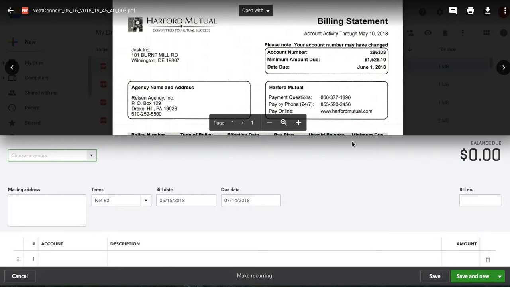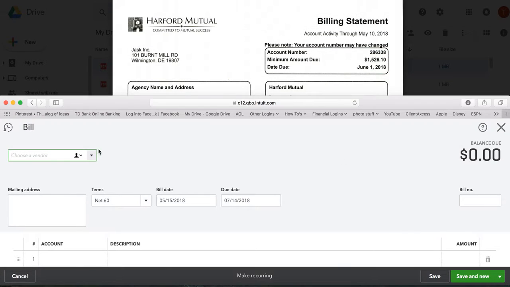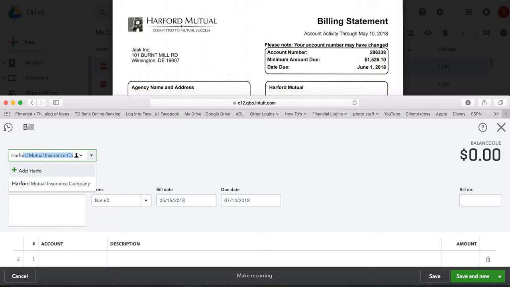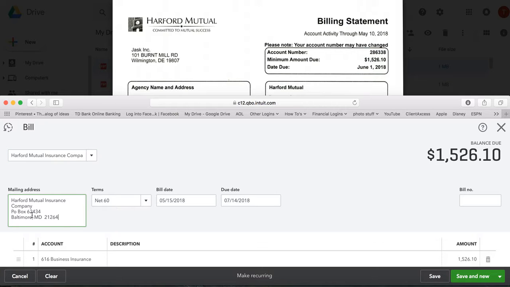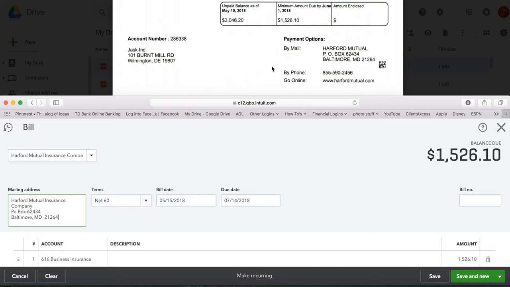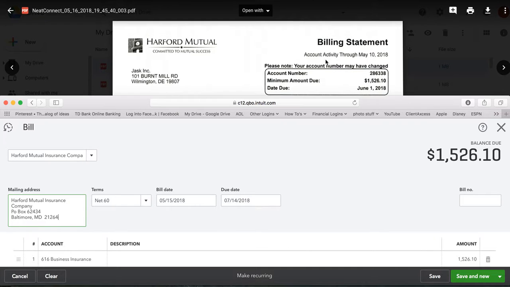So I'm going to go ahead and enter this. I go to Hartford Mutual, H-A-R-F-O. There it is right there, Hartford Mutual. If you're not sure, you can check the mailing address to see if it matches, which it does to this. There's the mailing address, so it matches, so we know we have the right one.